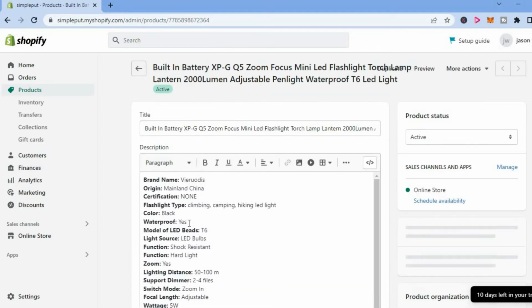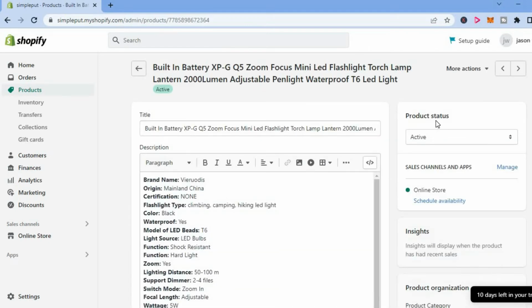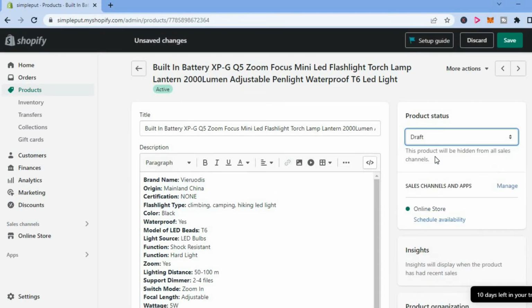After the page has loaded up, right below product status in the right hand column, you are going to see active. You are going to tap on that. Then you are going to select draft. After selecting draft, you are going to tap on save.